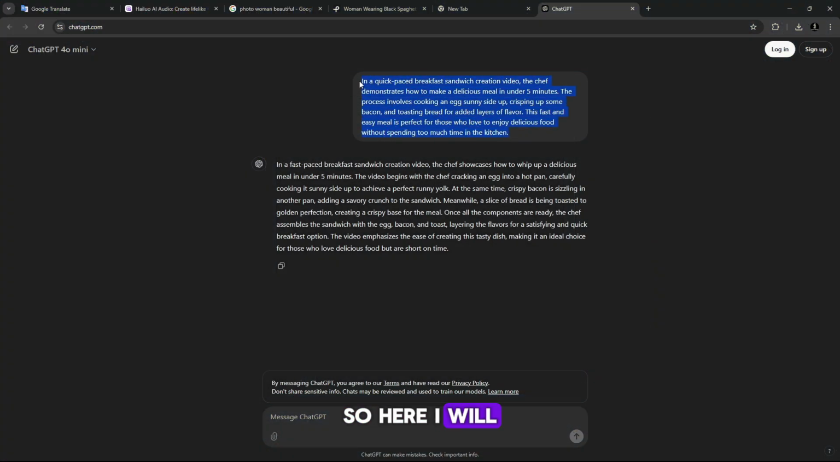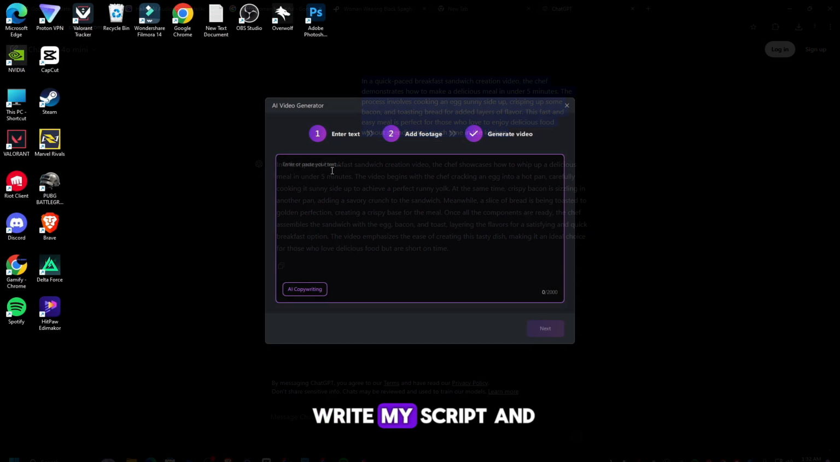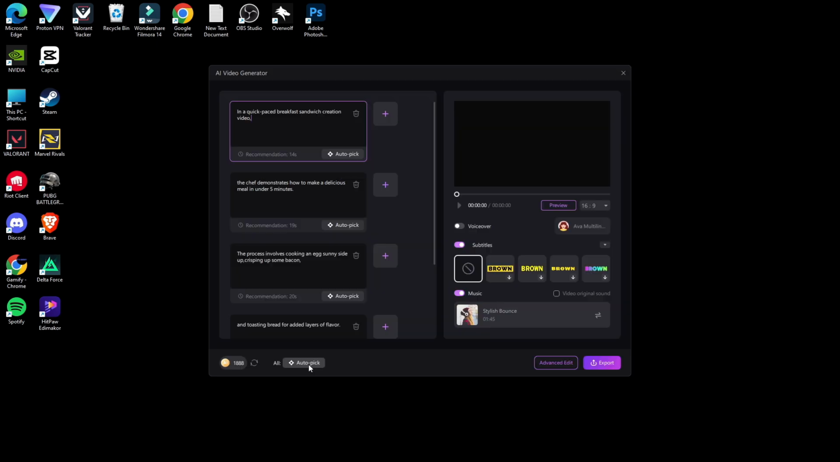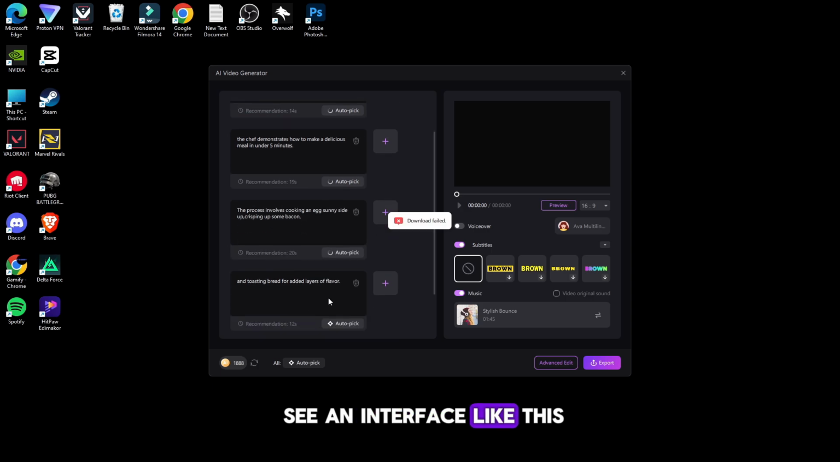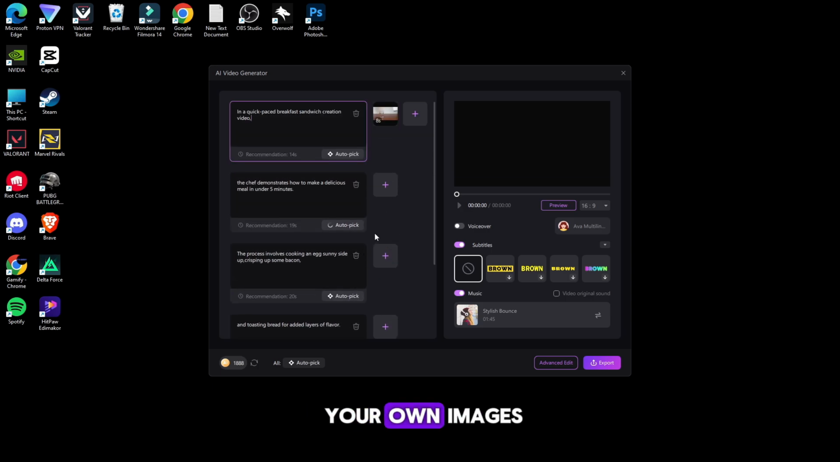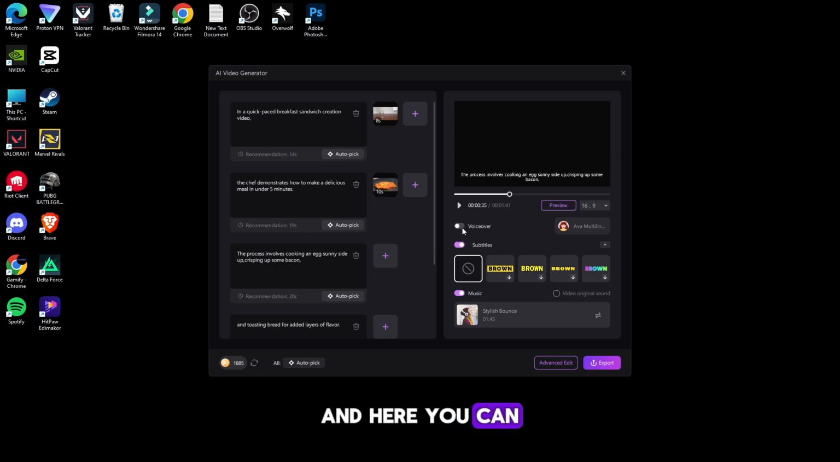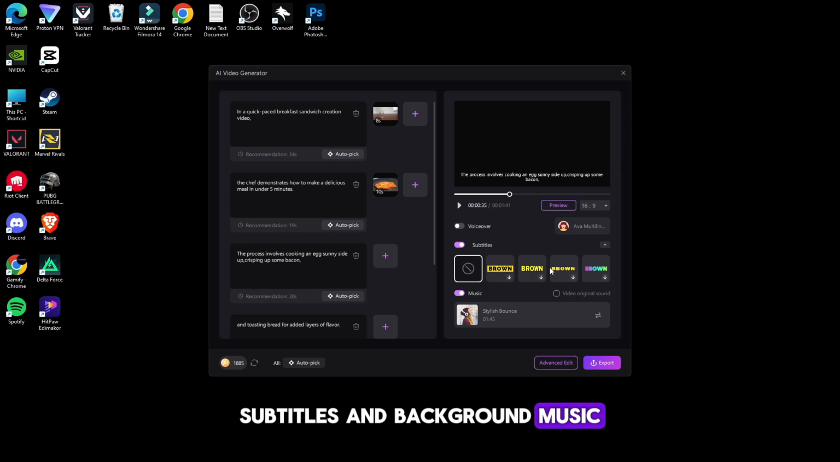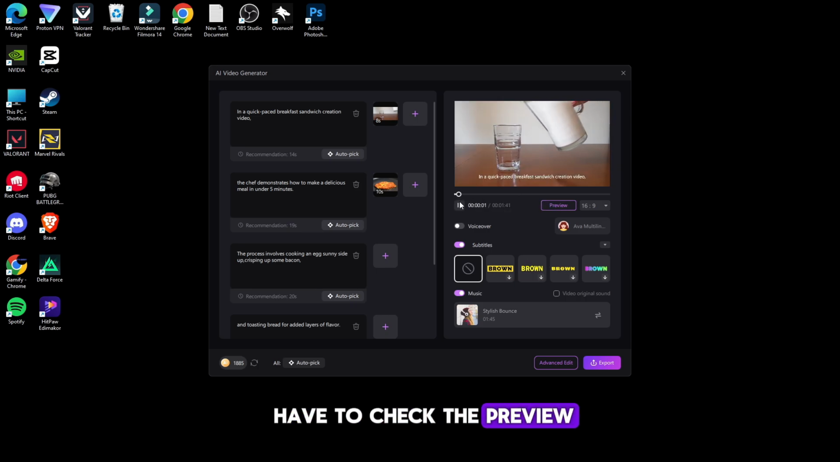So here, I will take the help of ChatGPT to write my script. And we have to simply paste this script here, and then simply click on Next. Then here, you will see an interface like this. You have to simply click on Auto-pick, or you can upload your own images, like my script about how to make a sandwich breakfast, and here you can select your voiceover. You can choose the perfect voiceovers for your content, subtitles and background music. And after this, you have to check the preview.